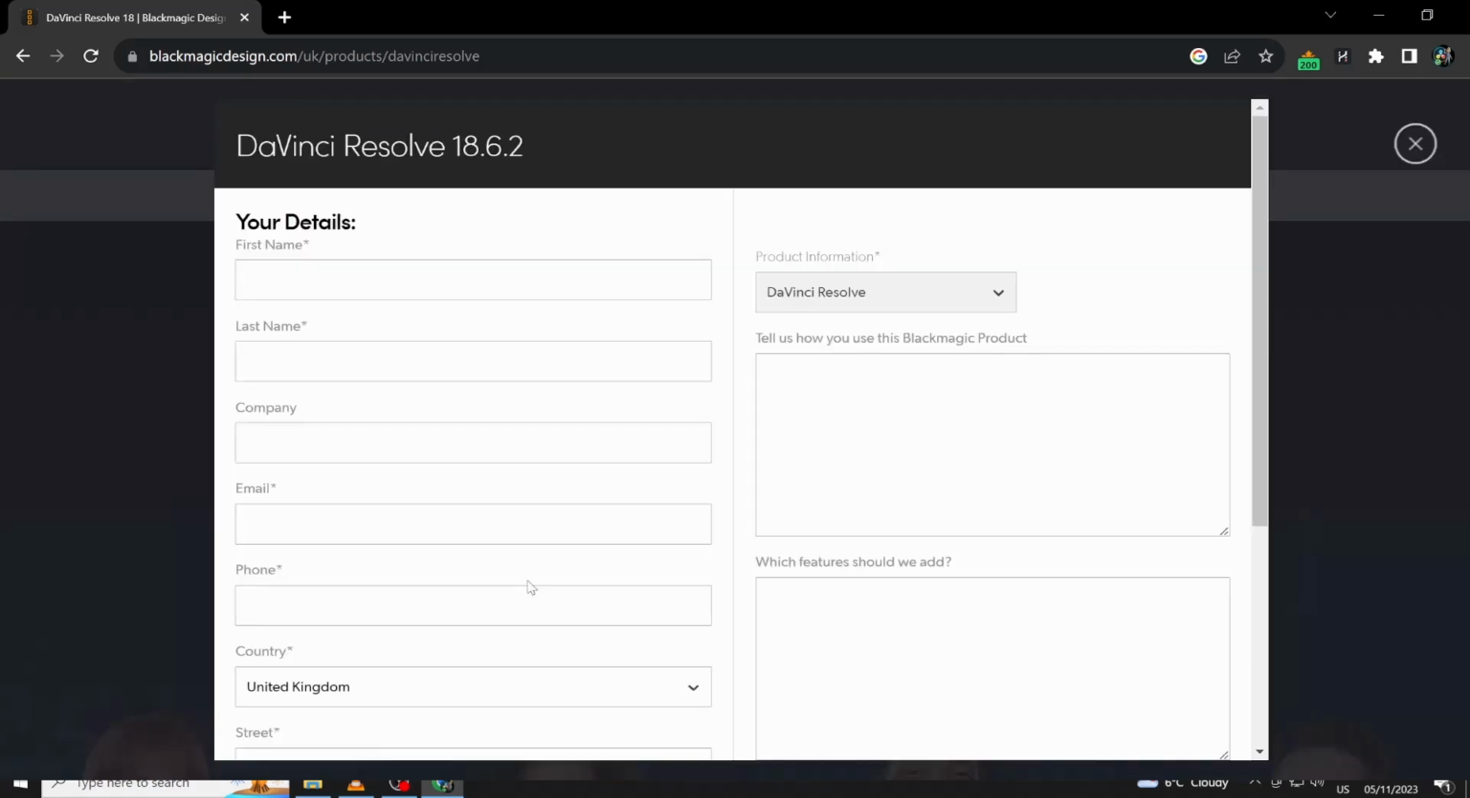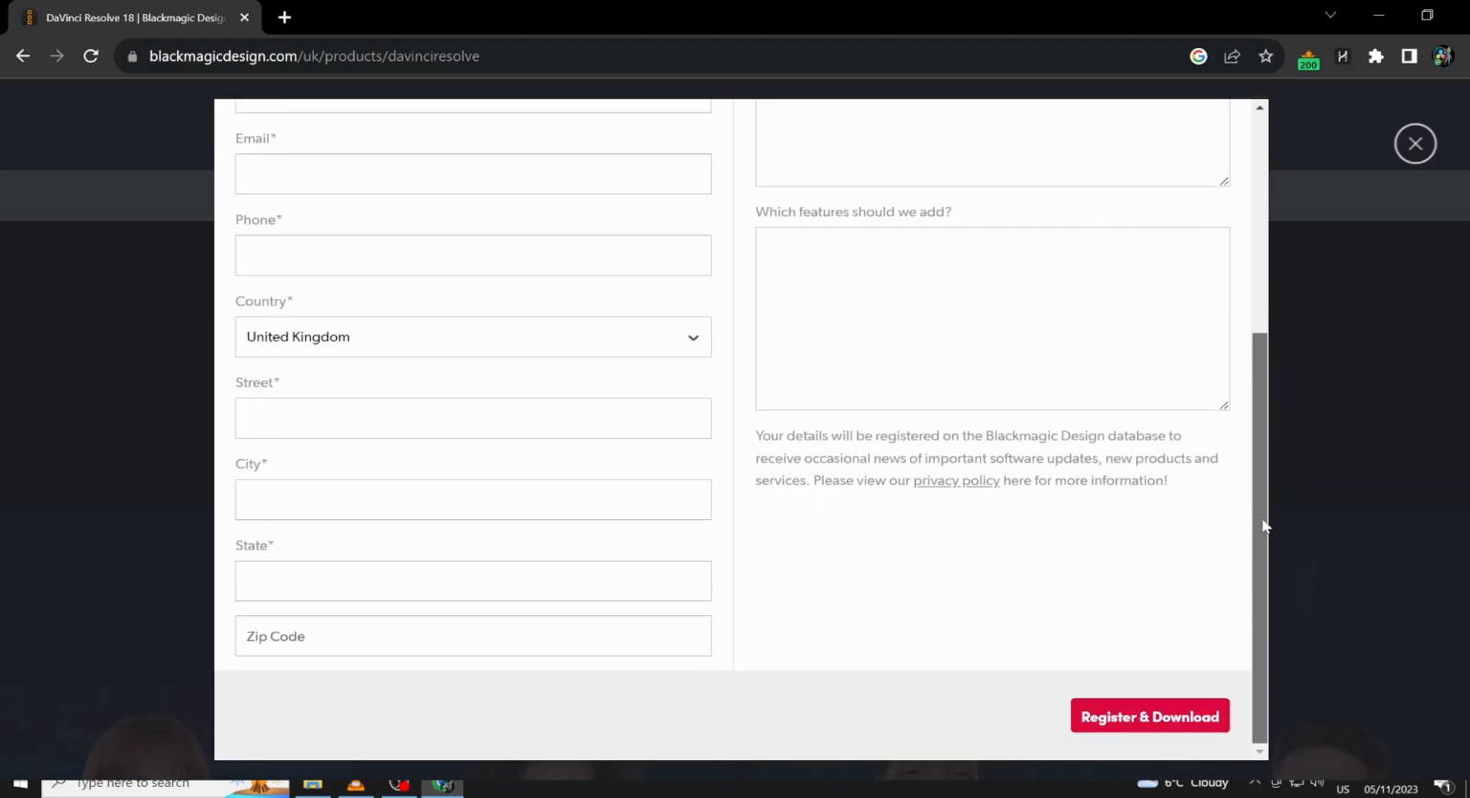And then we get a registration screen. It's pretty straightforward. You just need to put in some basic information. So once you put your details in, just scroll down and you'll find a register and download button. Just click that. The download's about 2 gig in size, so it shouldn't take too long, obviously depending on the connection that you have available. So once that's done, we can then start the install.